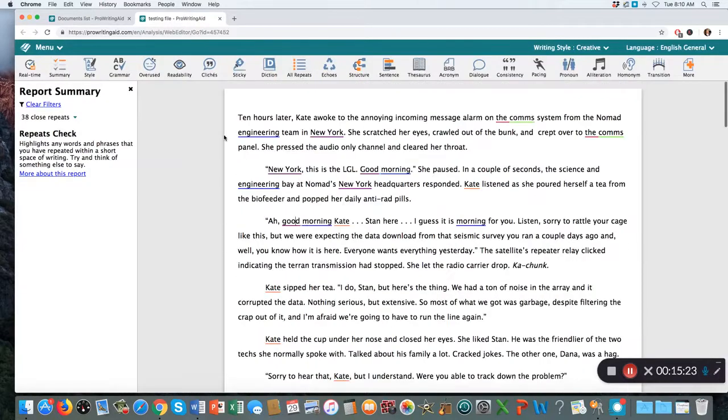So it's saying, hang on, you might want to change some of those things. And now let's look. This one, echoes, I find extremely important, very useful, and this really fixes up your writing. "Ten hours later, Kate awoke to the annoying incoming message alarm on the comm system." Okay, but right down here I say, "she scratched her eyes, crawled out of the bunk, crept over to the comms panel." So I might want to change comms to another one, even if it's changing it from comms to communications or control panel or something like that, where I don't lose the meaning, but I get rid of the echo.